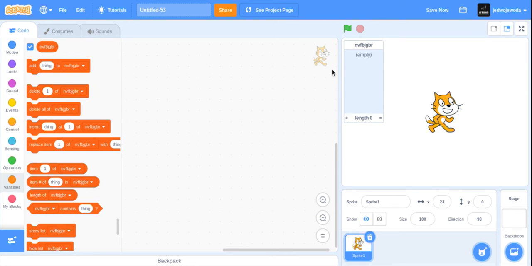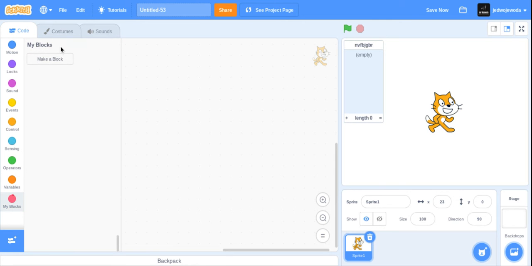Replace an item of this with this. Item 1 of that, so this is like if item 1 of that equals this. Item number, length of, and contains, that's just like the operators. Show list and hide list. Everything quickly. It's quite simple.